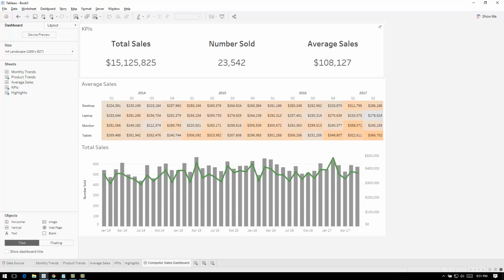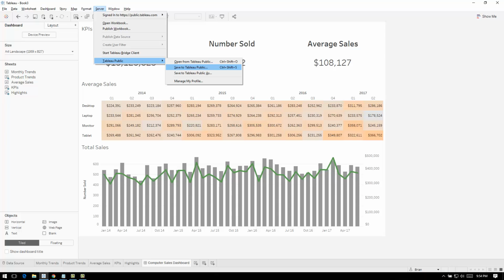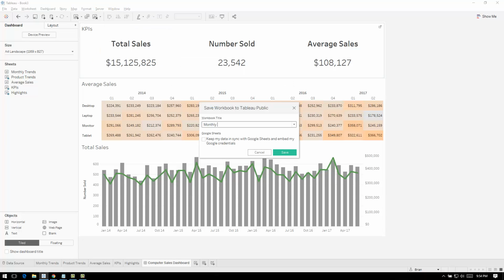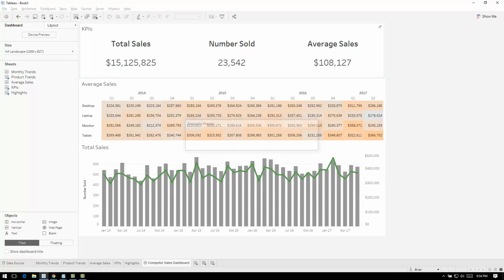So I'm going to go ahead and sign into the server, and I'll show you how that works. Come in here, and you can save to Tableau Public. Computer, Sales Dashboard. And what's neat is you can actually keep this in sync, so if you make a change in the Google Sheet, then it will automatically show in Tableau Public or on your server here, so that's a really, really neat feature that I'm going to take advantage of here.